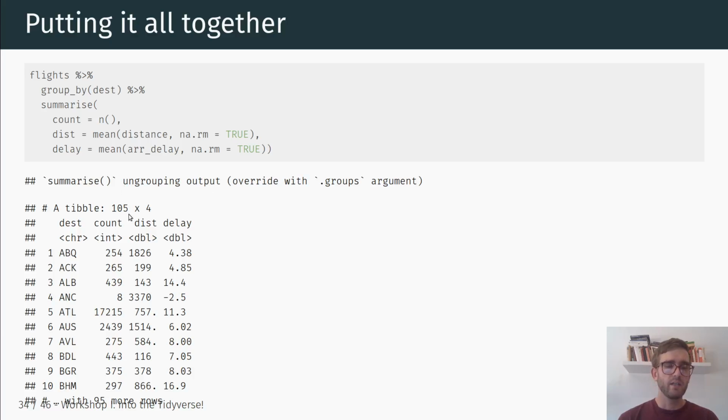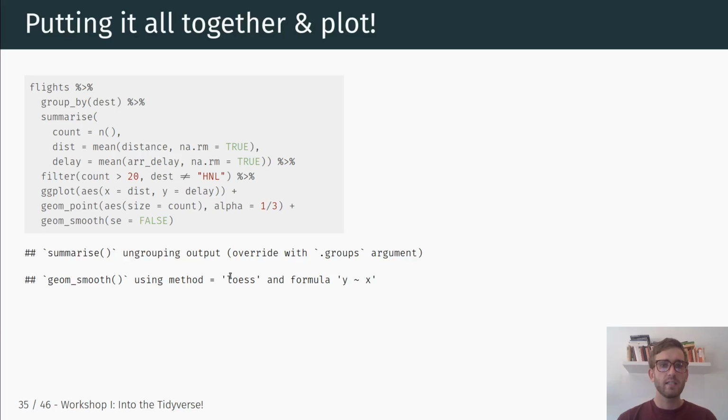And again, the resulting data set is a tibble or data frame with 105 observations, so 105 unique destinations, with now three different variables, three different summaries that we created. One is the count, just how many flights landed at that specific destination, the distance they traveled, and the average delay. Okay?